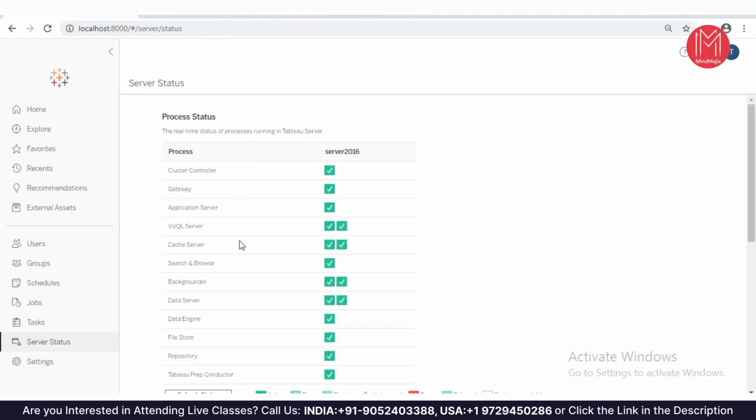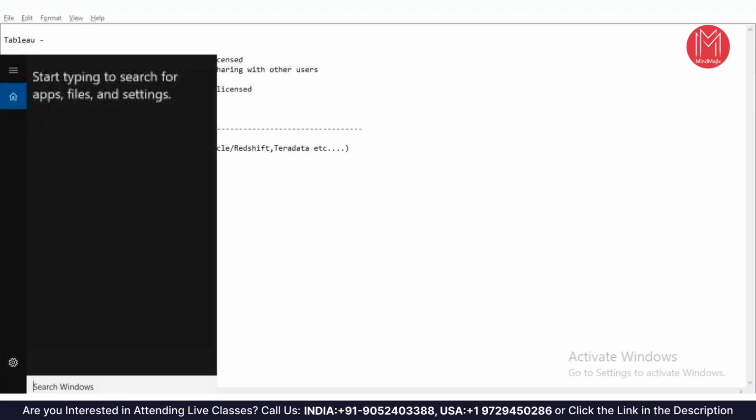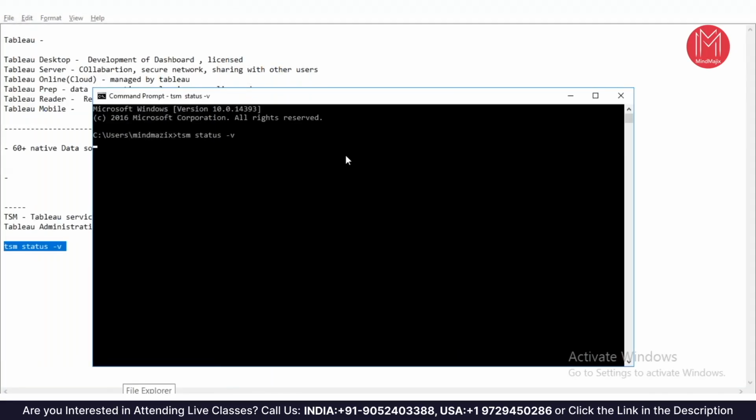Sometimes what happens, right? The check that it does every couple of hours or minutes might show one may be red, correct? One may be down, or the health check is not completed yet. So the best solution is, you go to the machine and run TSM status -v. -v is just the actual, what's happening on my screen. So I'll go to the command prompt. The good part is you don't have to run.